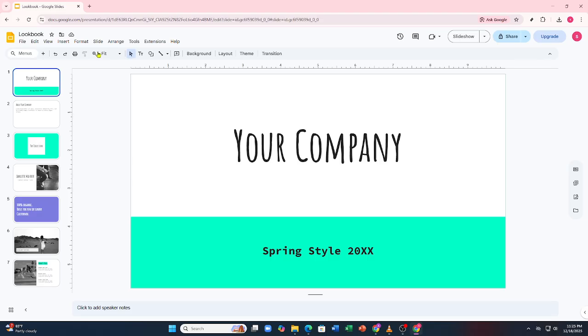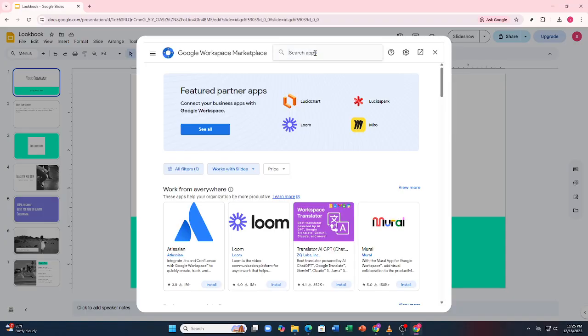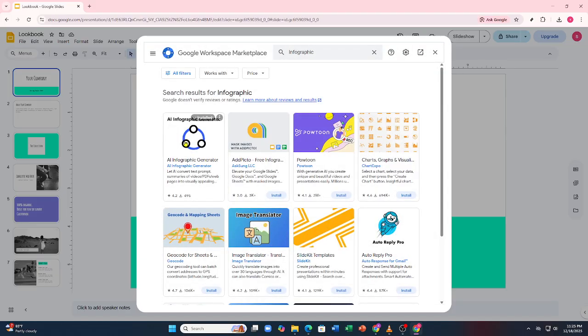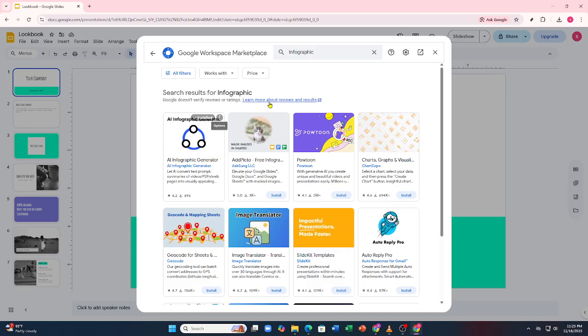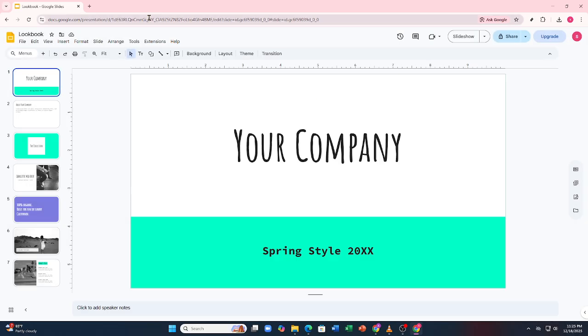Add text labels directly on visuals or next to icons. Keep text short, precise, and readable. Use contrasting colors to make important numbers or points stand out. Align everything neatly using Google Slides alignment guides. Consistent spacing and alignment make the infographic look professional and easy to follow.